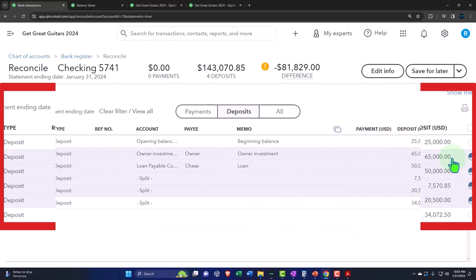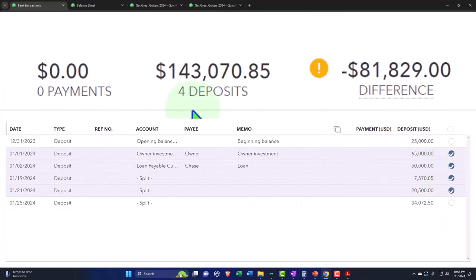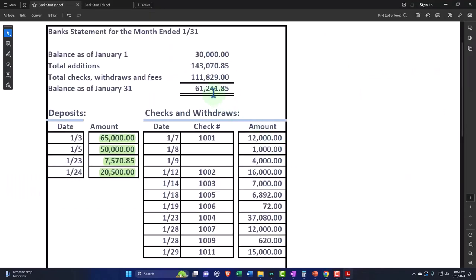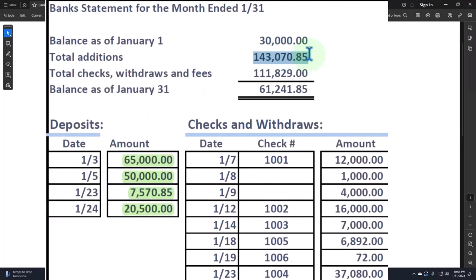Now, if I add these up, it comes up to our deposits. We have four deposits, $4,143,708.5. That should tie out to what we have here. $4,143,708.5. Perfect. Okay, so now also note that the beginning balance isn't working right now.